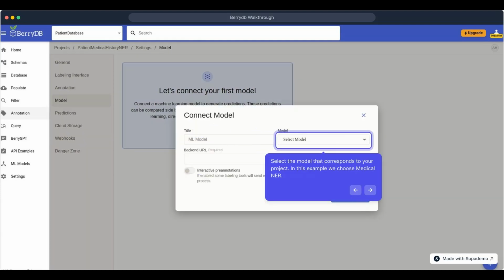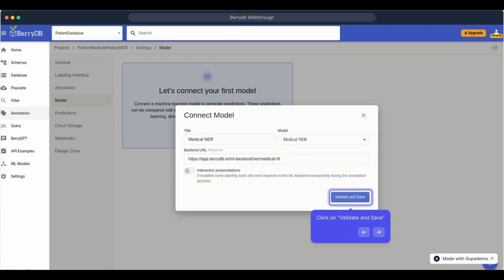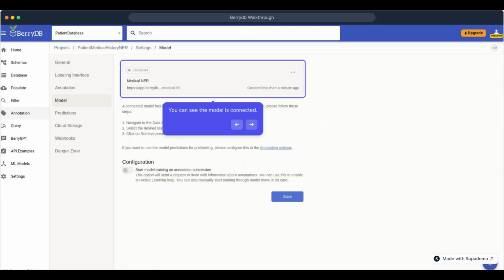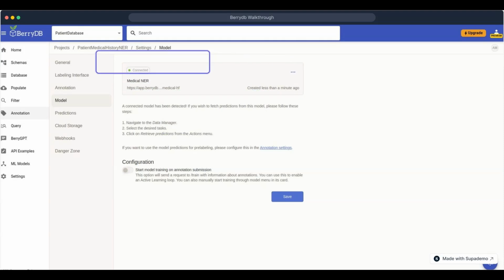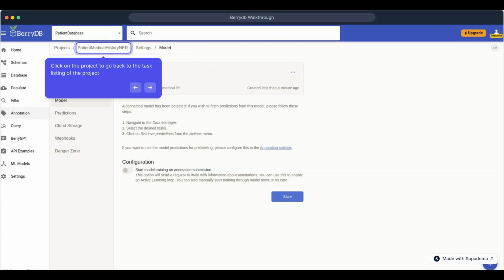Select the model that corresponds to your project. In this example, we choose Medical NER. Click on the Validate and Save button. You can see that the model is now connected. Click on the project name to return to the task listing of the project.